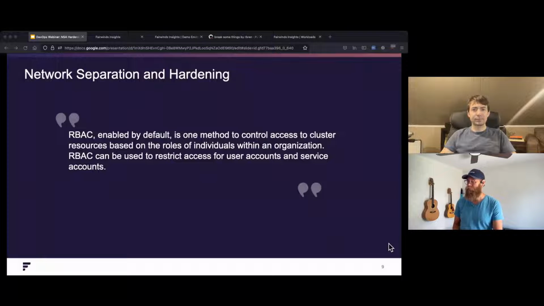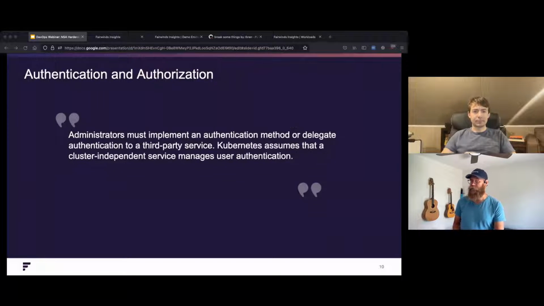Okay, cool. Okay, let's move on. Authentication and authorization. Administrators must implement an authentication method or delegate authentication to a third-party service. Kubernetes assumes that a cluster-independent service manages user authentication. Robert? Yeah, so this is all about how do folks get access to this Kubernetes environment if they need to log in, see what's in there, look at the logs for their application, et cetera.